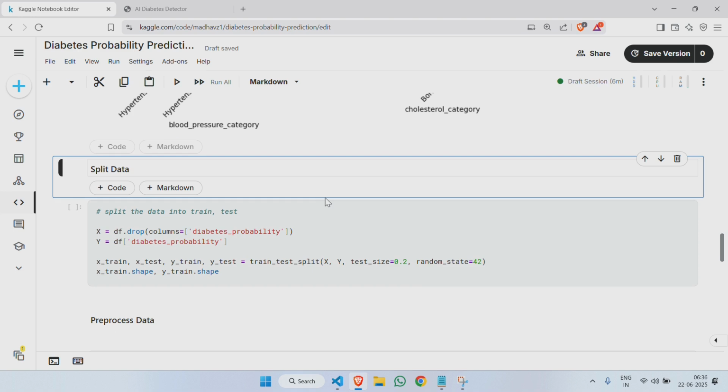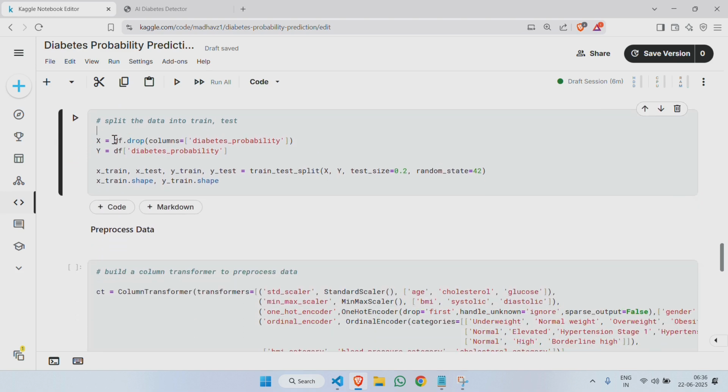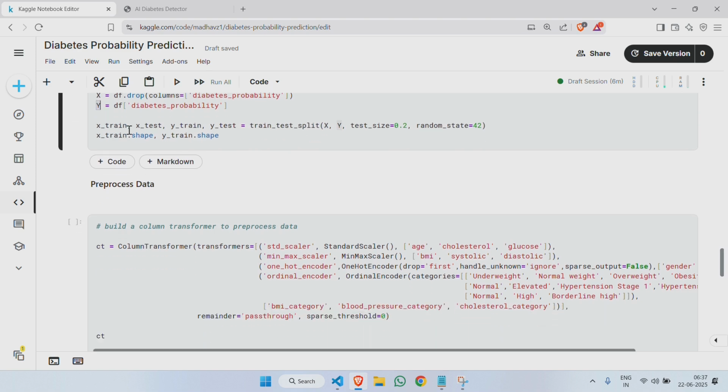After that we are splitting the data into train and test with the method train_test_split. So first of all we need to select the features and the target column, and that will be saved in X and Y. So I'm dropping the diabetes probability column, that is our target column, and retaining all the features in X, while only saving the diabetes probability in Y.